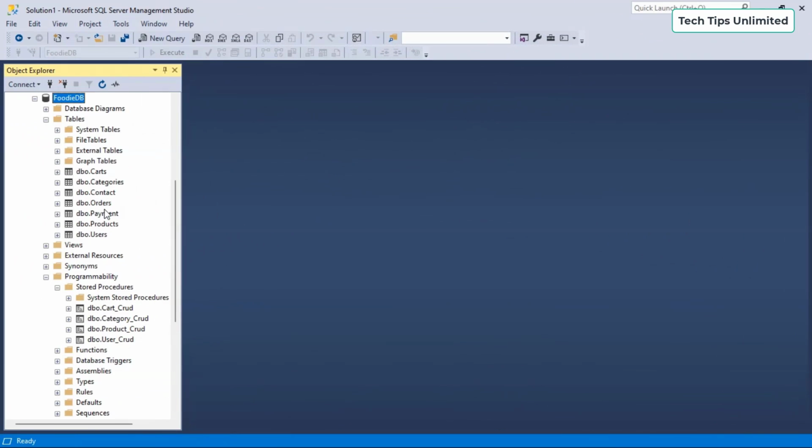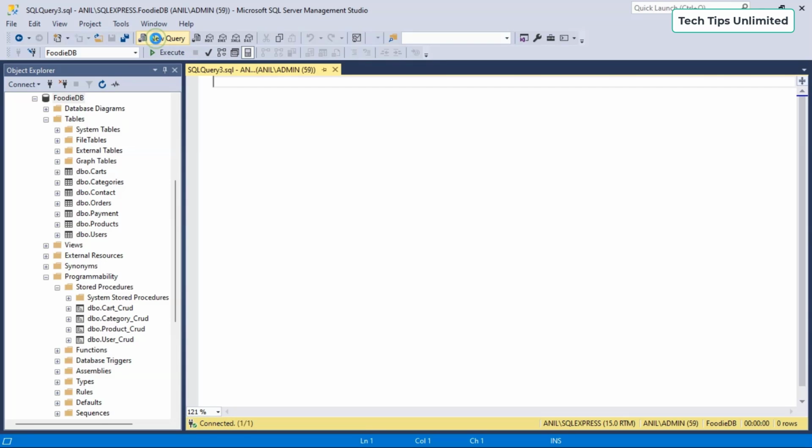Okay, so we have our database here. In that we have 4 stored procedures: cart CRUD, category CRUD, product CRUD, user CRUD. Now we need to create 2 stored procedures. This time I'm going to copy and paste the stored procedure to save time. It's the same thing I would type, but definitely I'm going to explain the query. Don't worry about it.